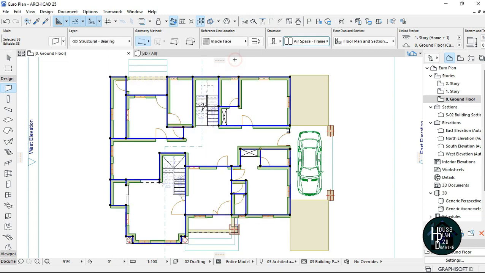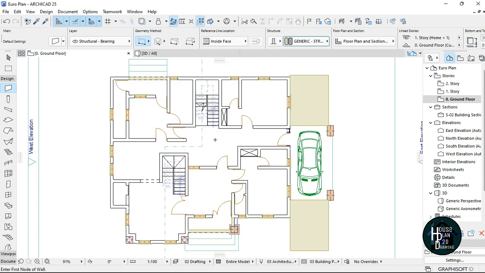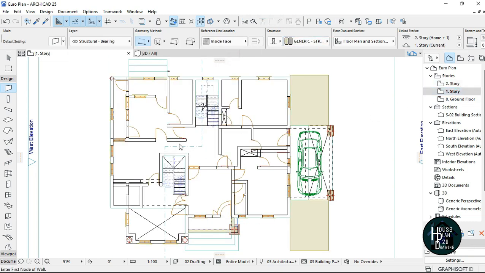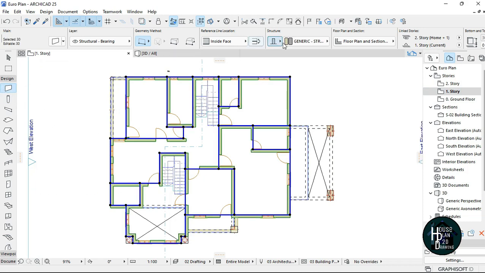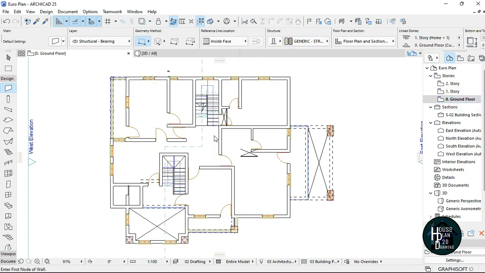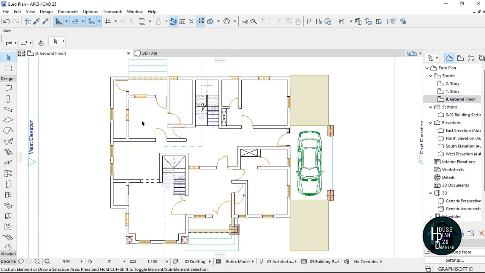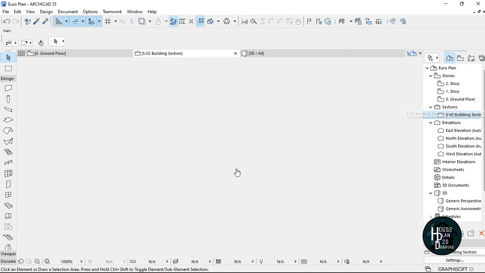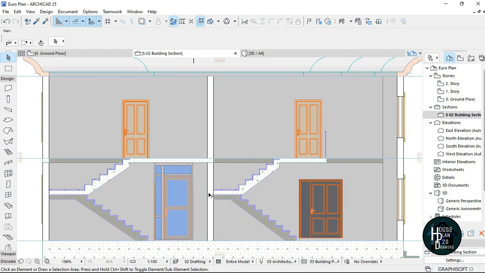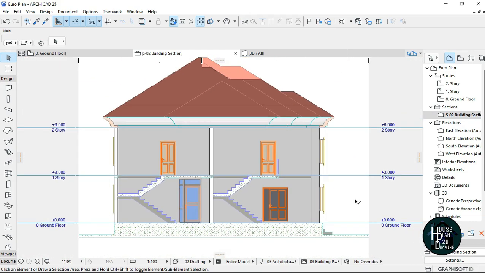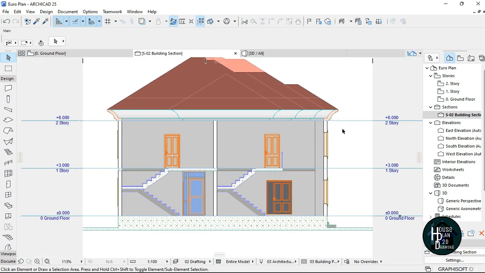So just click on this and press escape, then go back to the first story, click on the wall, make sure the wall is selected, and press Ctrl A and select this and select this. Then if you notice something in my section, let me show you something now. As you can see, the walls here are actually white. They're not the other color they were earlier on.